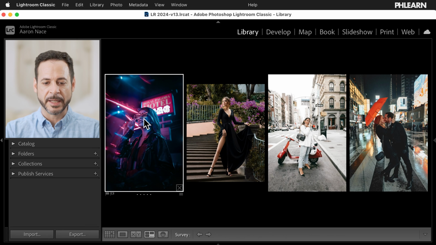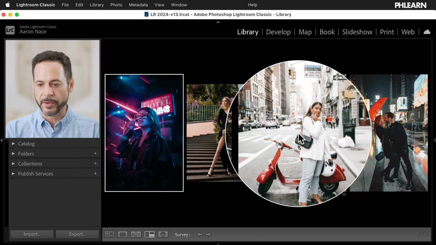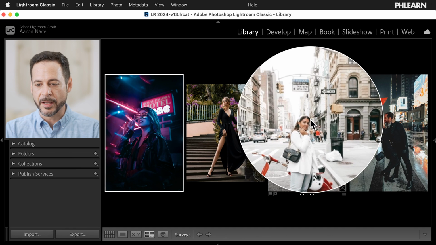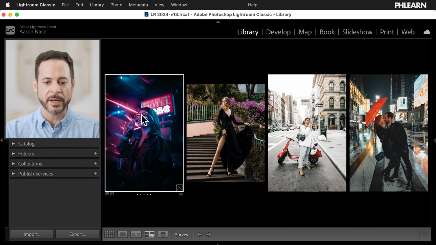So here we are in Lightroom Classic. You can see we've got four different images with our subjects and backgrounds that are kind of in focus. And you can see the backgrounds just kind of compete for attention with our subjects. So let's go ahead and start with our first image here. By the way, you can download all these on FLEARN.com, totally free so you can follow along.